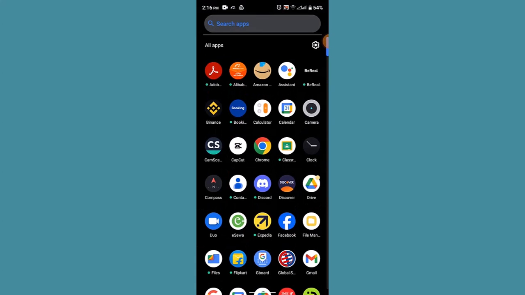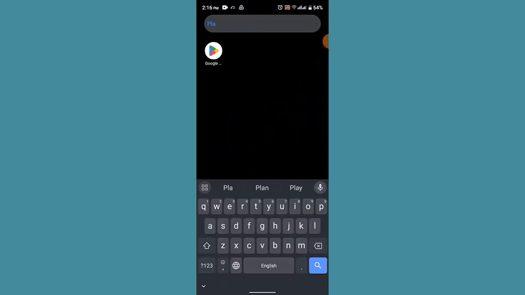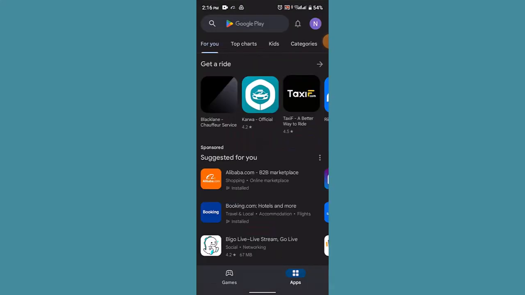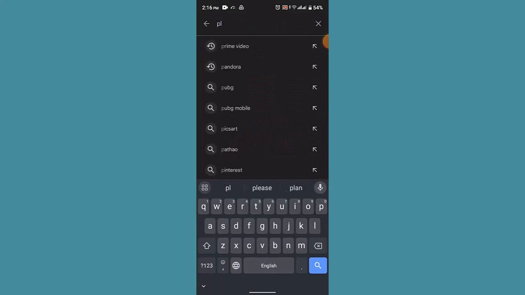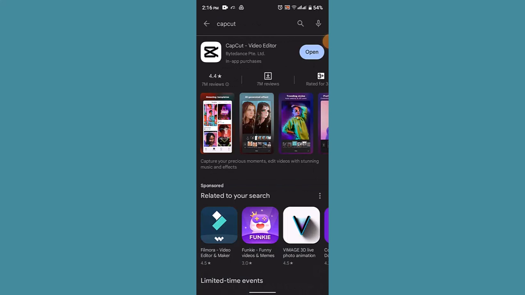Apart from that, you can also check for an update. If you haven't updated your application for a while, then you'll need to open up your Play Store, and on the Play Store you'll need to type in Capcut. After that, you'll need to click on the update button if you see update, and the application will be updated.